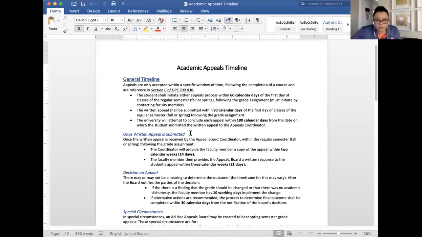Going to a little bit more detail about what you can expect with timeframes about the process when you submit your written appeal. In particular, once you submit it to the appeals board coordinator, what they will do is they will submit and share your written appeal with the faculty members so they can respond to it, as was mentioned earlier. And they have 2 calendar weeks or 14 days to provide that copy to the faculty member. And then the faculty member has about 3 calendar weeks in order to respond to that. So that can tell you how long it may or may not take to just go through that initial process.